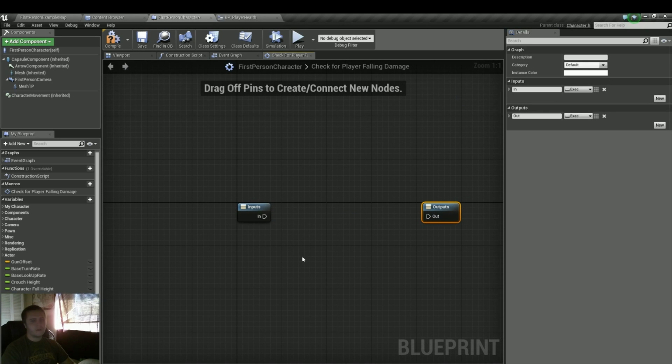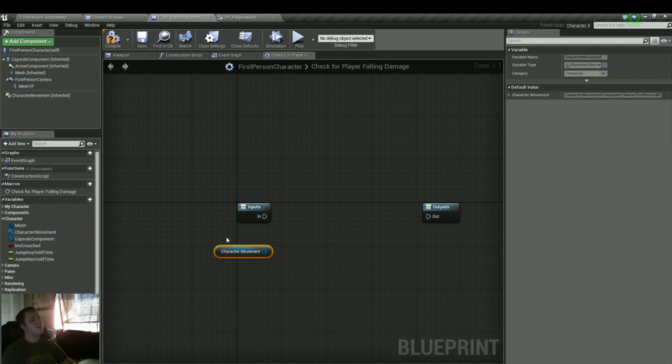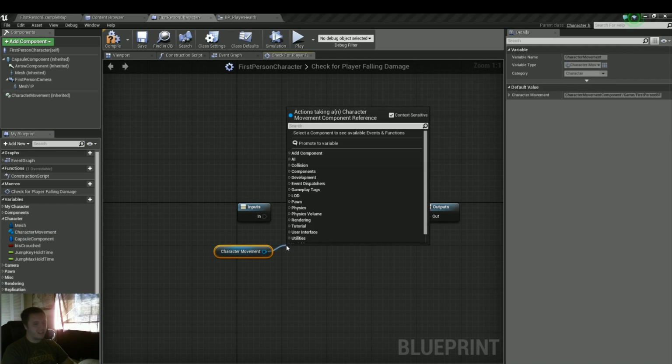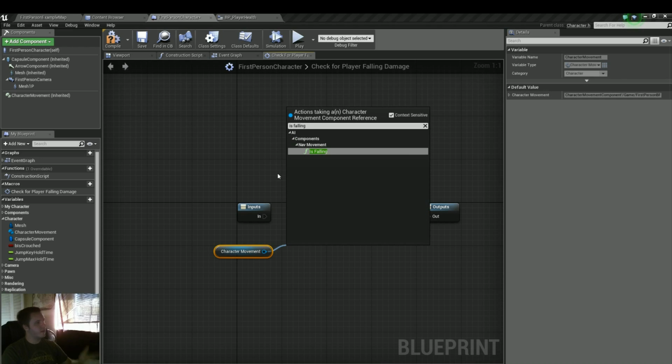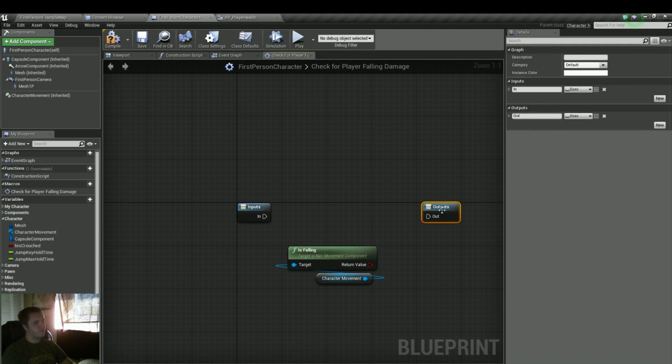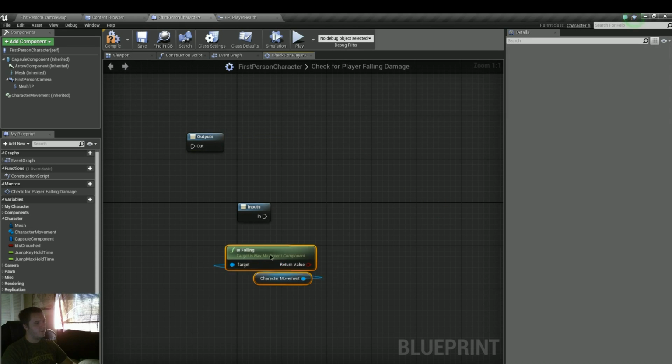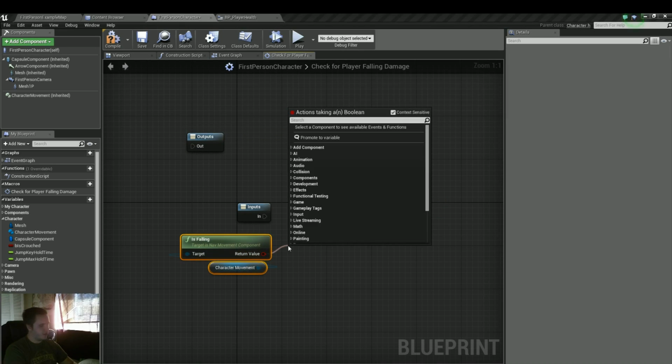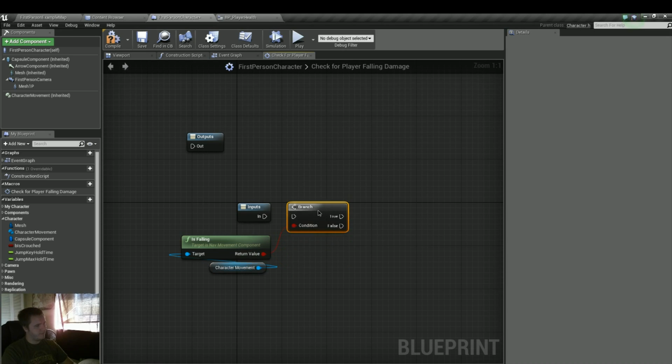And one of the cool things that we have within our character, if you go under the character submenu here, we have a character movement variable. And from here, we can check to see if the player is falling. We have an is falling component. So we're going to grab that. Let's move our output out of the way for right now. And obviously, we're going to drag a branch out of this because we're going to check to see if the player is falling or not.